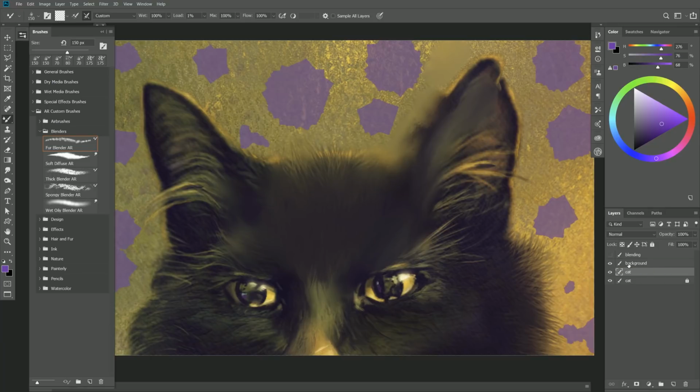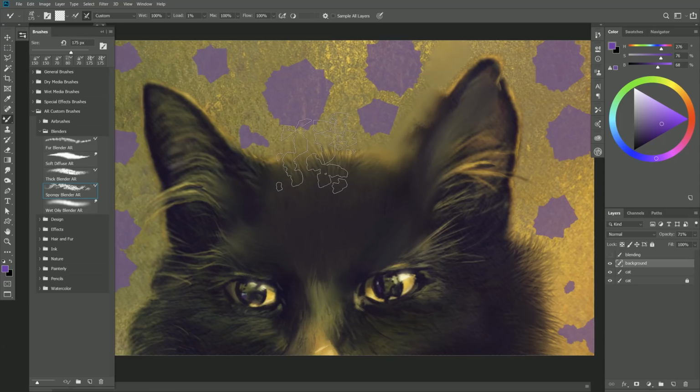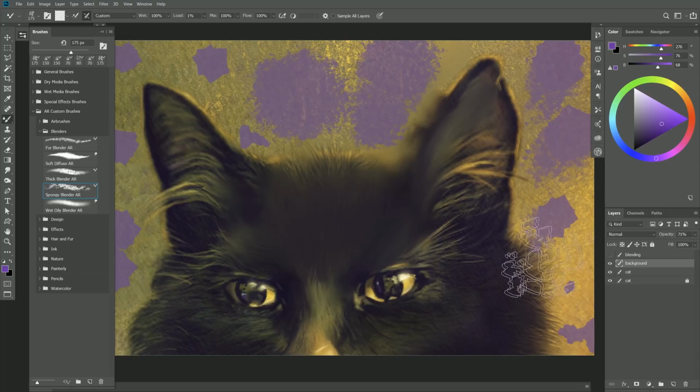Now I'm going to turn on this layer called Background. And let's take a look at the next brush, Spongy Blender. This has a really nice spongy dab. And if I paint on this background layer, you can see that I can break up these shapes and smudge the paint around. I get this really nice fractal pattern. I can even pull the paint around like so. So it's like I'm using a sponge to dab the canvas.